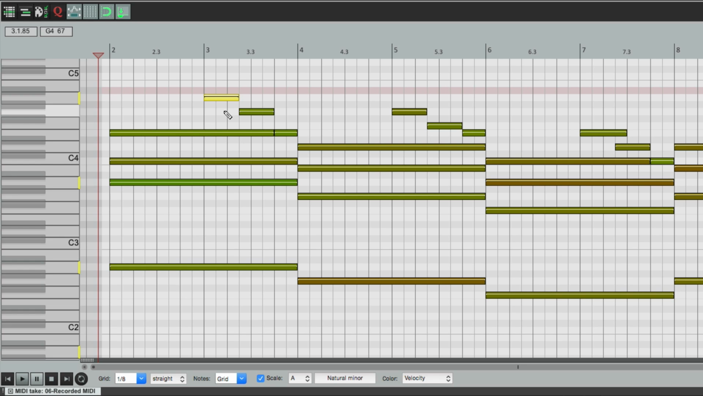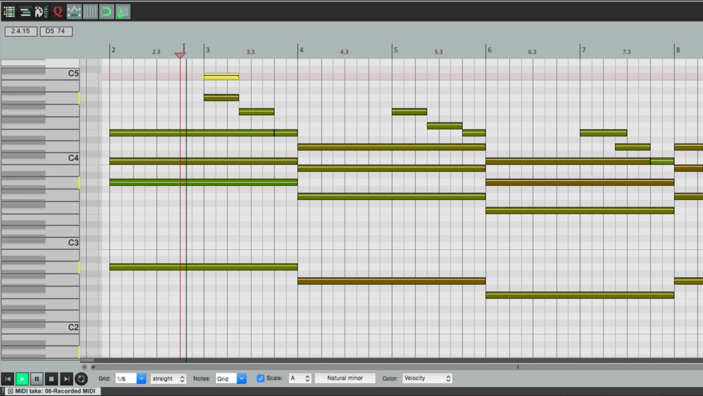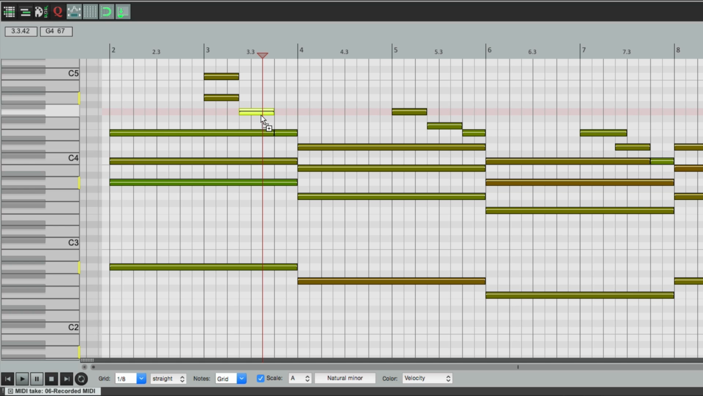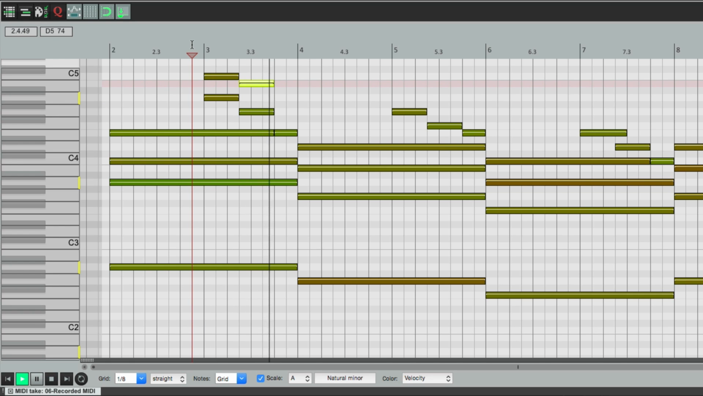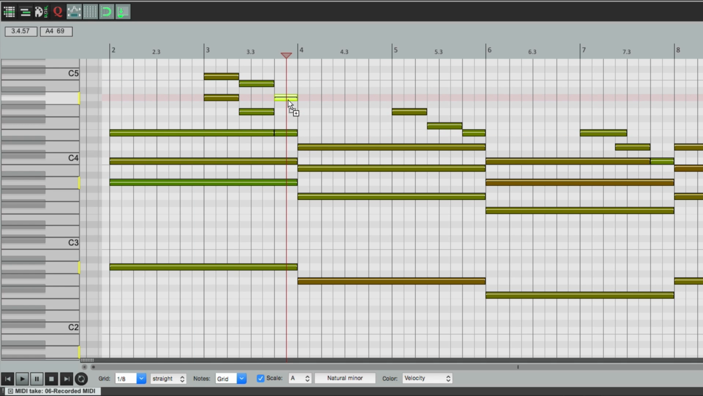And it's also great for making harmonies. Let's duplicate this note right there. And we create a harmony for that melody. Do the same for this one. And this one. Pretty cool.